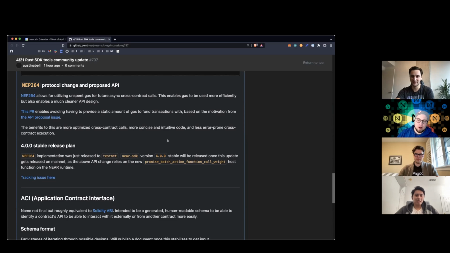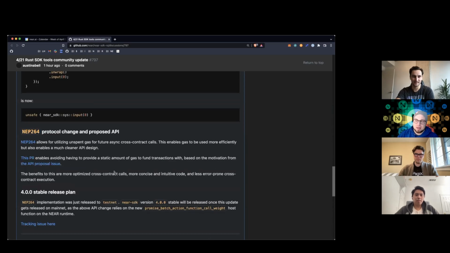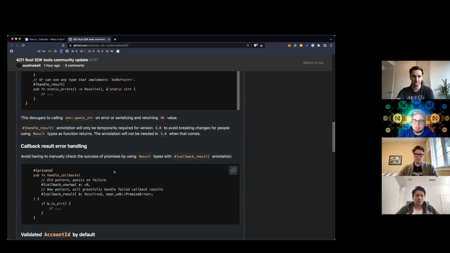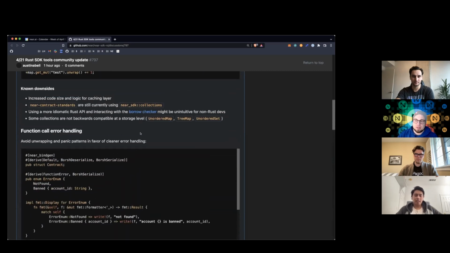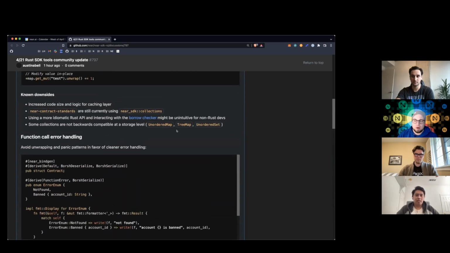Till asks, are the state breaking updates state breaking from V3 collections, or does this affect the 4.0.0 pre-7 collections?